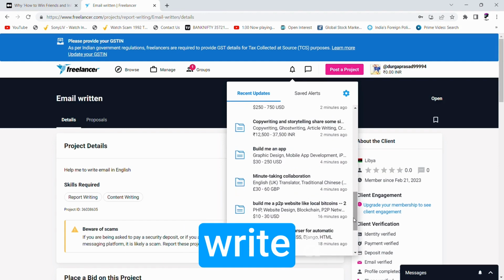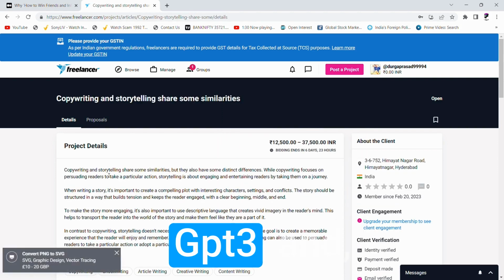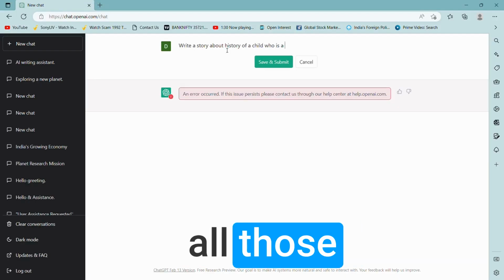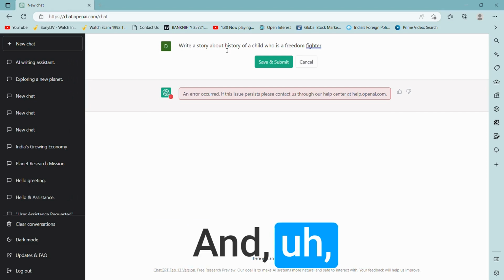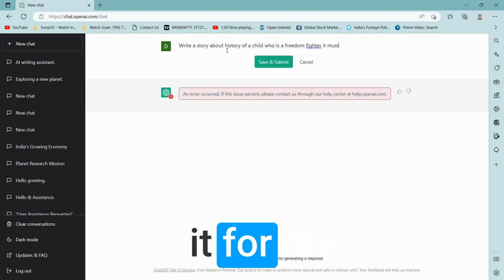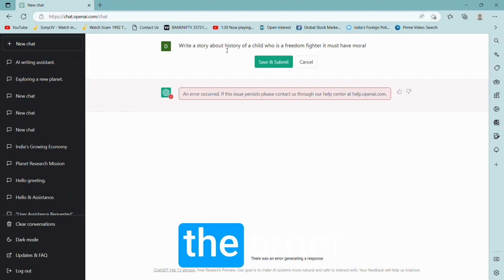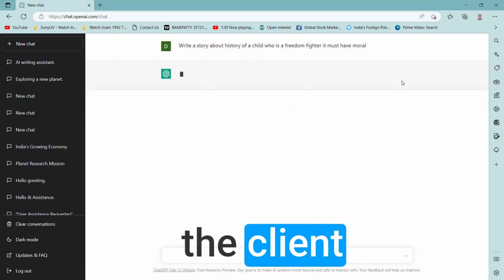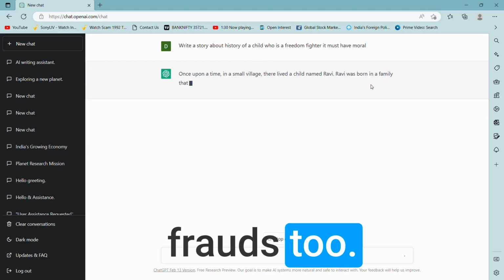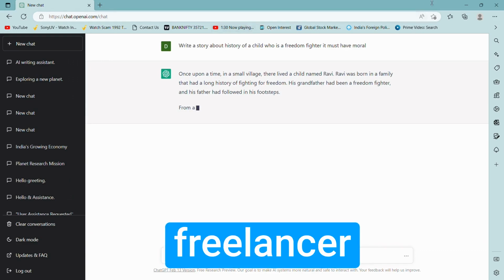They said to write a story on science fiction and everything. So I'll open ChatGPT 3 and write whatever the client wants. It will give all the information and the story, and I'll copy that story and paste it for my client, so that I could earn from that. The order will be approved only if the client likes it. Also be aware of frauds. So this is what it gave. I'll copy it and paste it on my Freelancer website.